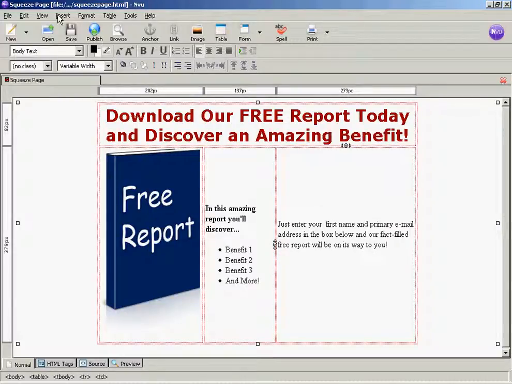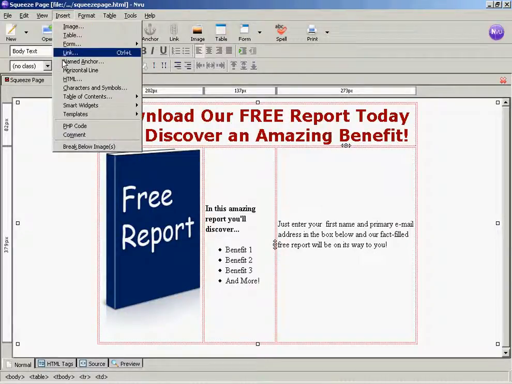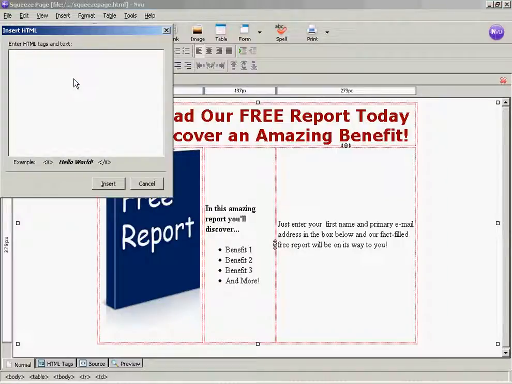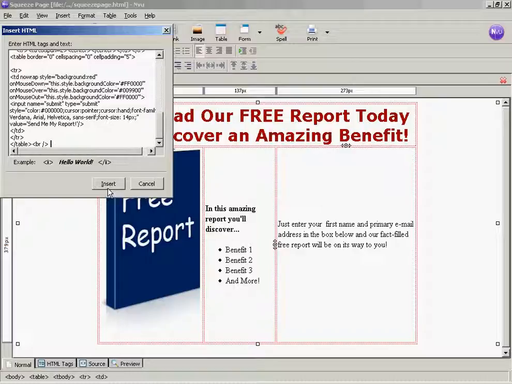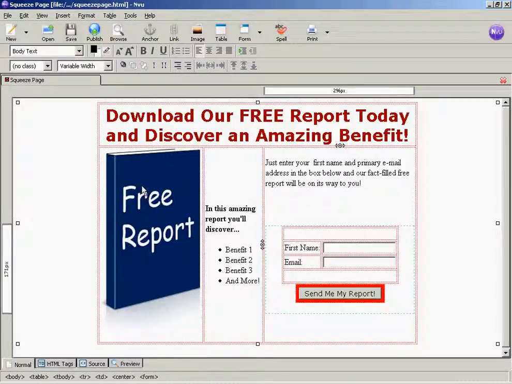And now I'm going to come here where it says insert HTML, and I'm going to paste it into this box here, and then click on insert. And you can see now that is inserted into the squeeze page. Okay, I'm going to come down so it's outside the form.